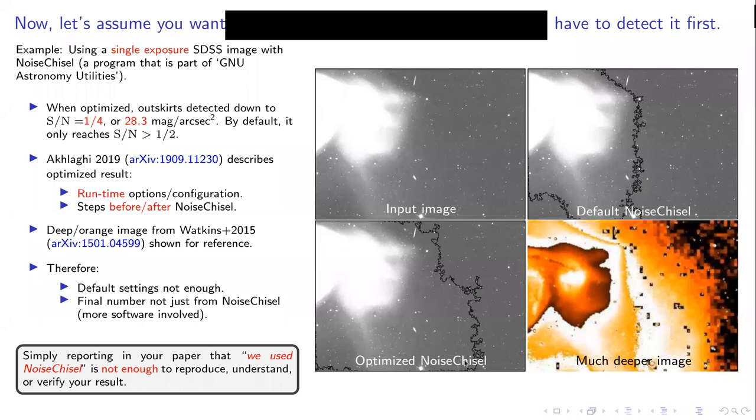But the main question is, in most papers, when people want to publish their results and say, I found the edges of this galaxy this far out, many people in their paper just say, we used NoiseChisel, that's it. So when someone else reads the paper and gets excited, and then wants to run the software on data, they're not going to get this result, they're going to get this one. It's going to be completely different. They're going to get a different result.